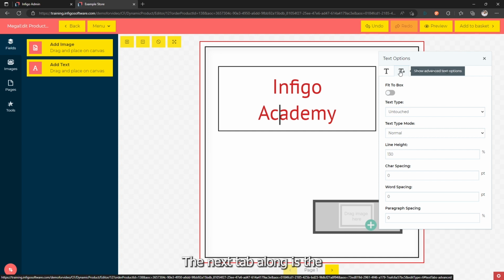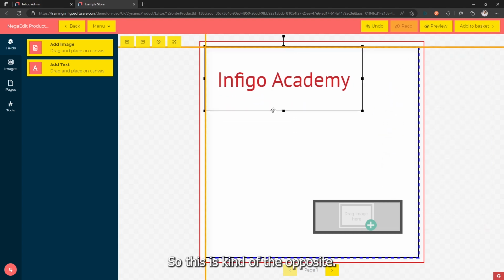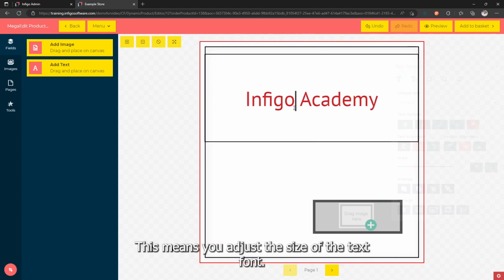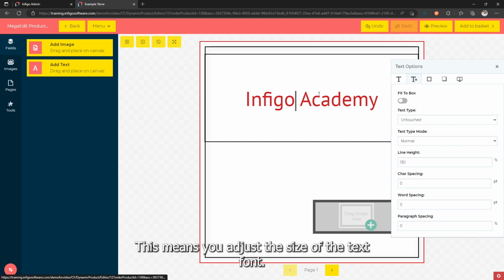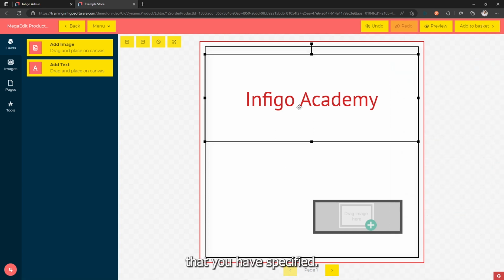The next tab along is the Show Advanced Text Options. On this tab, you can primarily put in fit to box options. This is kind of the opposite of the functionality I showed a moment ago. This means you adjust the size of the text font to fit the size of the box that you have specified.